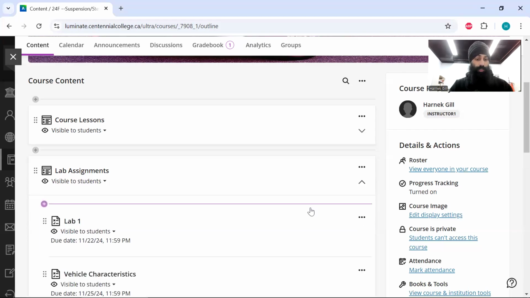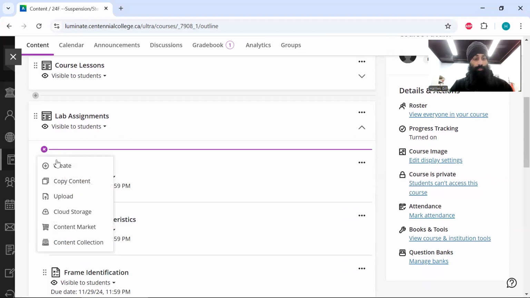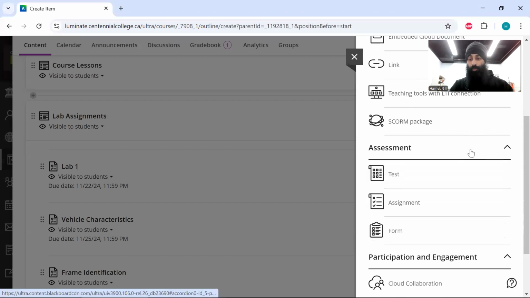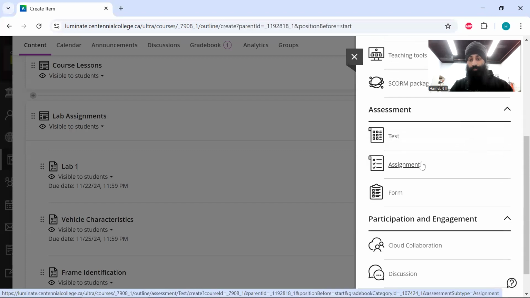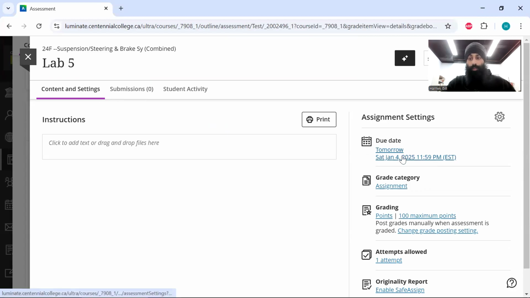So you can hit the chevron here and you'll click the little plus sign, select create. From here, you'll scroll down to assignment. Okay, and now this is sort of like what you had in eCentennial. You can title it whatever you want, Lab 5, if you choose to. What I typically do is I make my lab sheets titled the same as the Dropbox, just so it's simpler for students. And then you can select a due date.